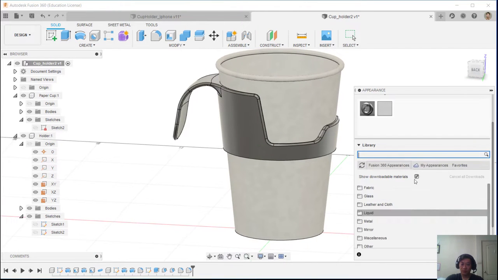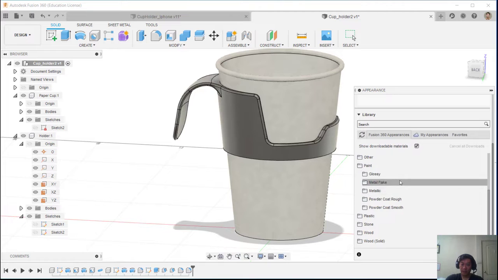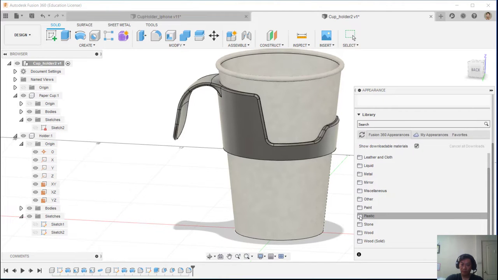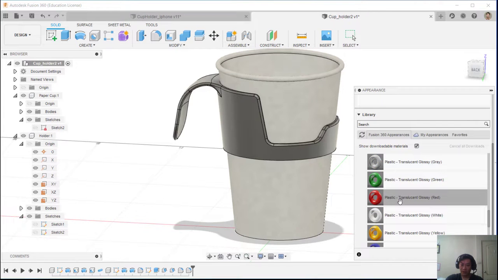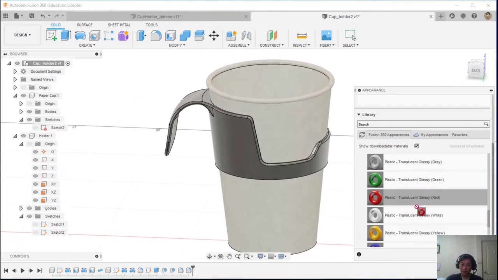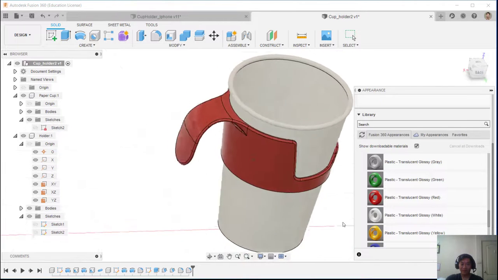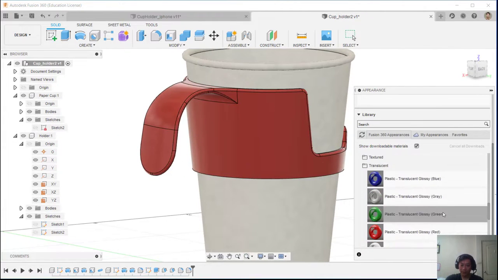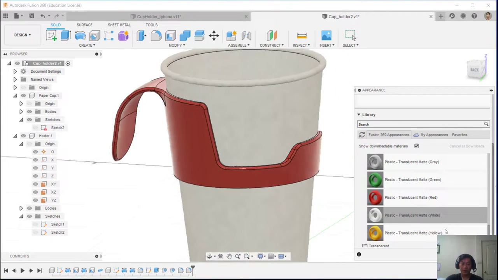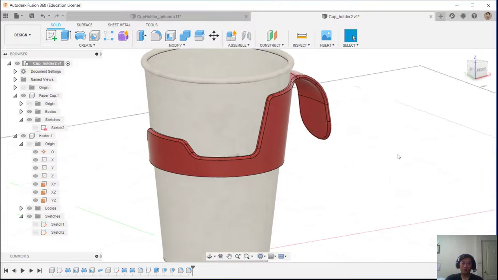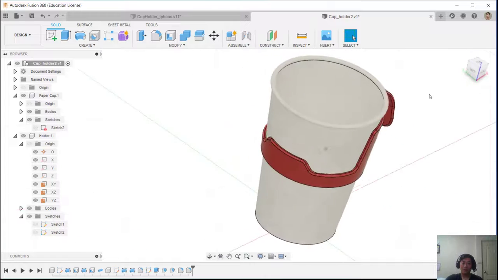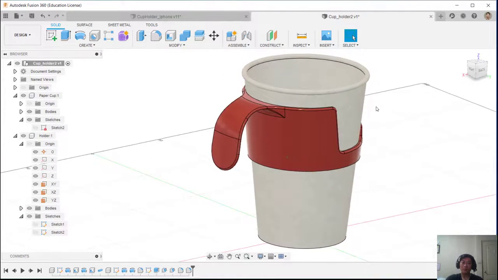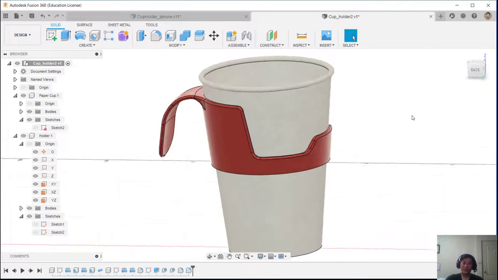After that, maybe I want to create a plastic, or maybe translucent. Maybe red. I like red, it's like a Ferrari. So it's red, okay, it's fine. So this one is already finished for the cup holder, and also you can do your design changes accordingly.